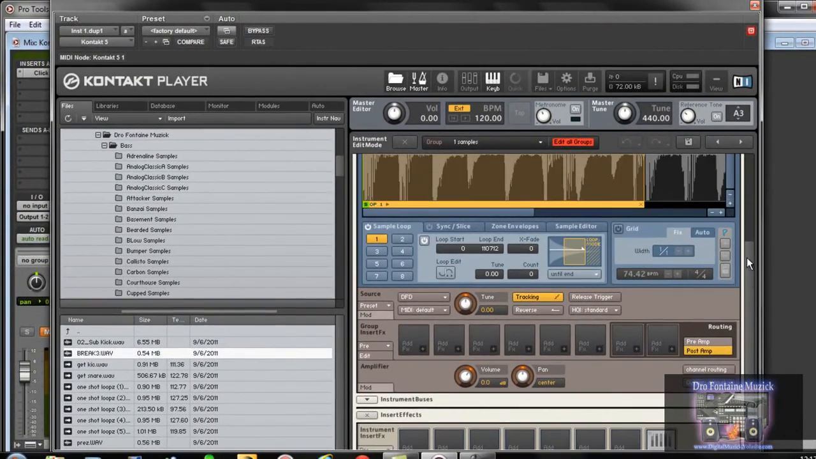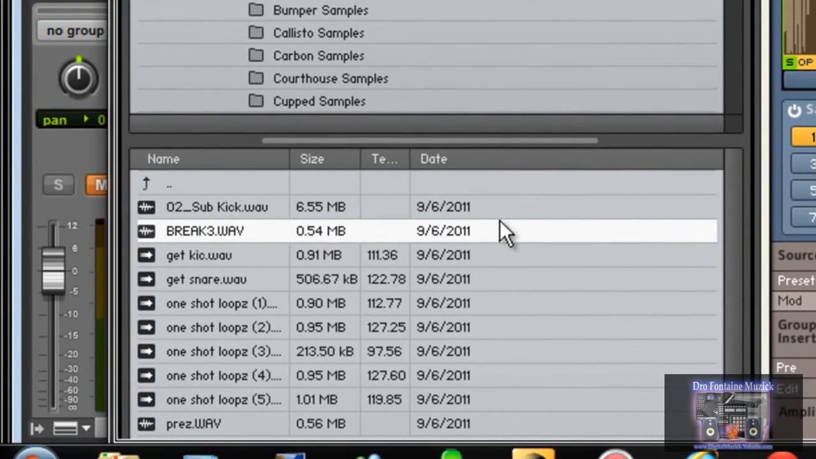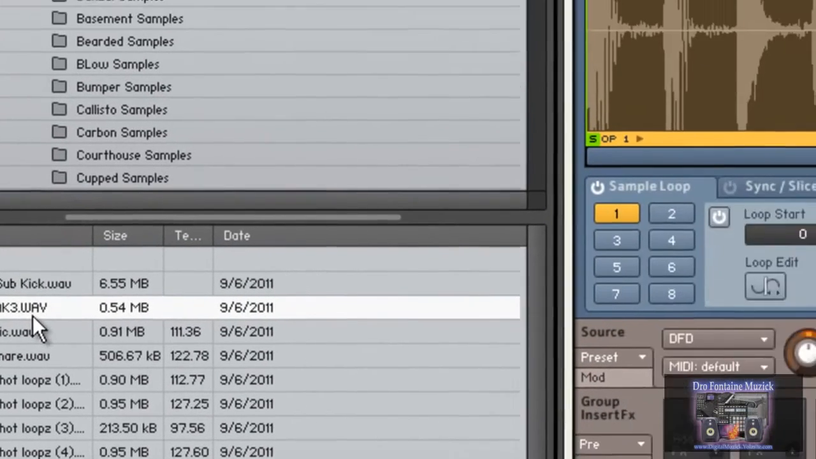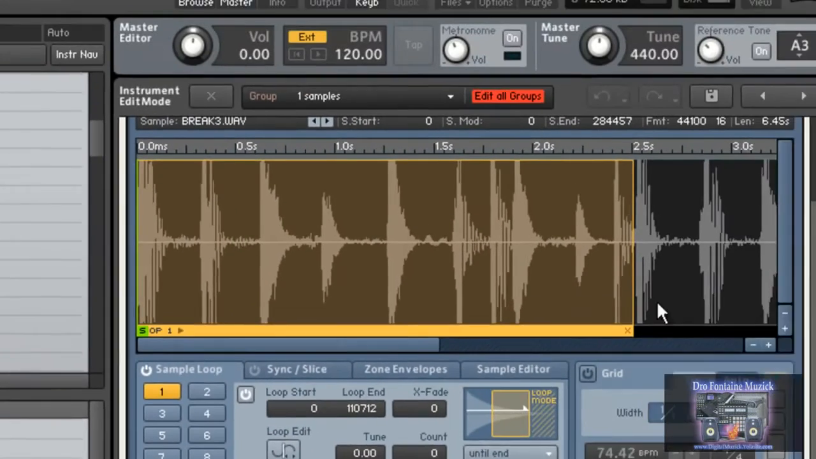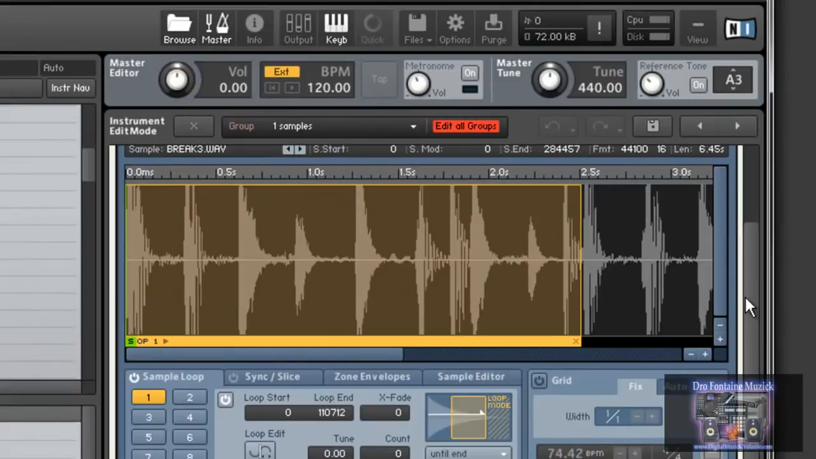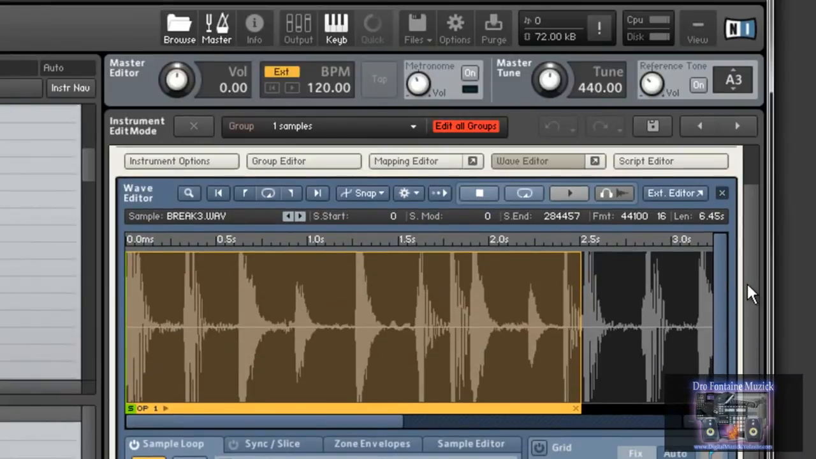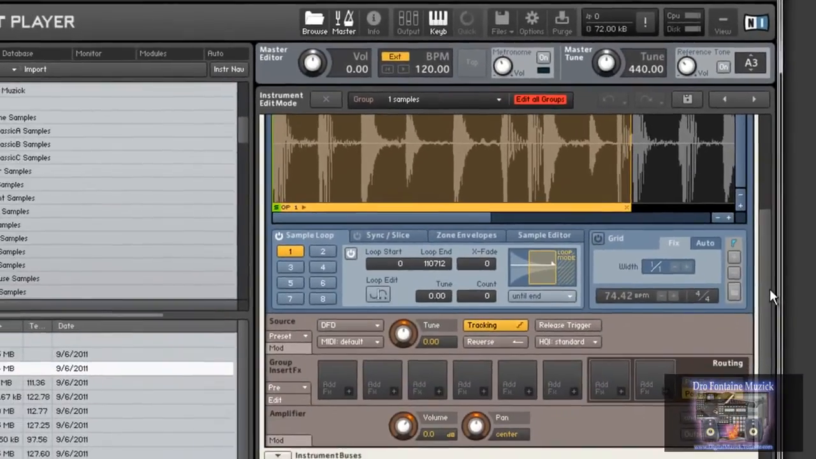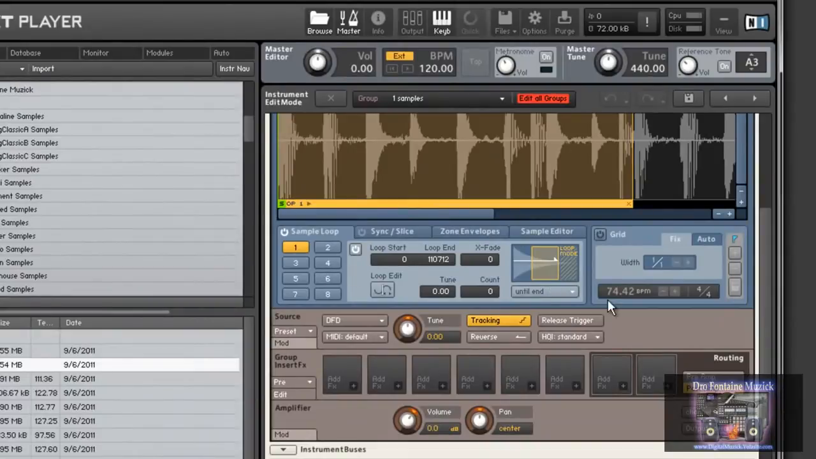All right, as you can see here inside Kontakt, I have this little break that I had chopped up, and I adjusted it because it does have a wave editor inside of Kontakt 5. What I did was set it for a loop, so now when I hit my keyboard, it loops it for me.